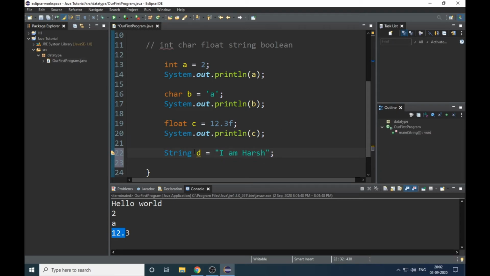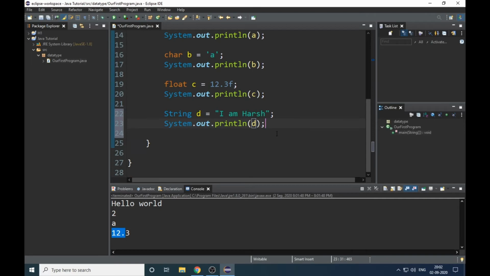As you can see here, it is giving a warning. It is not an error. It is saying the value of the local variable D is not used. So let's use it now. System dot out, control space, and type D. Perfect. As soon as I put D here, the warning has gone. Now if I run it again, I am Harsh. Perfect.